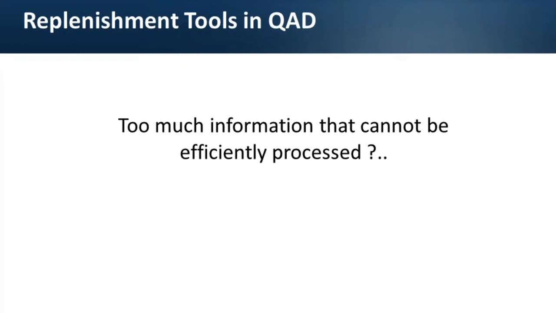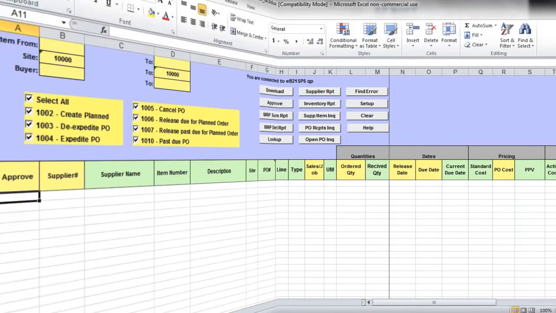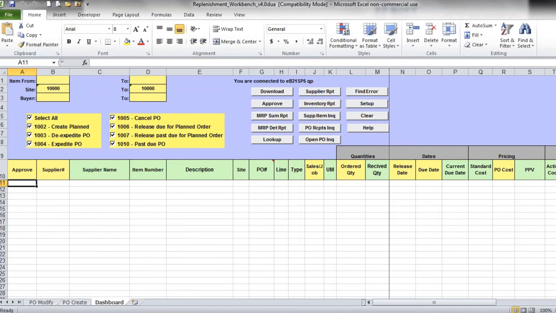Let's see how it works. Replenishment Workbench is designed as an Excel spreadsheet. Since it is based on the analysis of QAD MRP action messages, it opens on a central tab from which you can review, analyze, and act upon replenishment-related messages. With this tool, you also get instant access to various reports in QAD, and it works as a reporting and maintenance tool in one. You can turn action messages directly into purchase order changes.